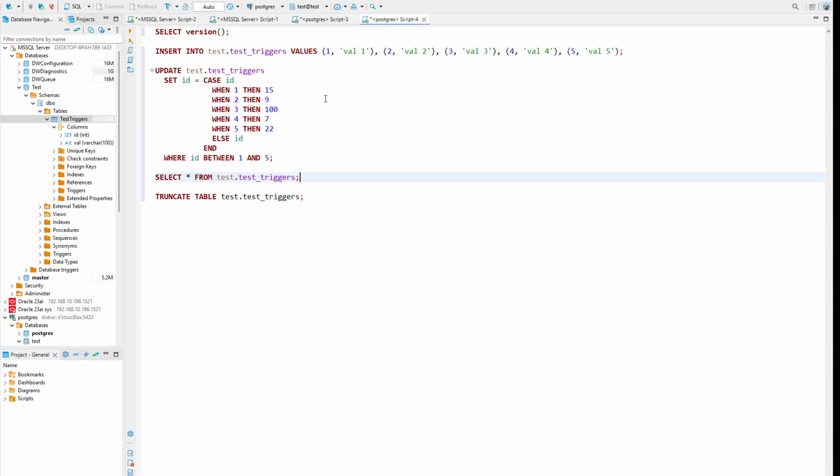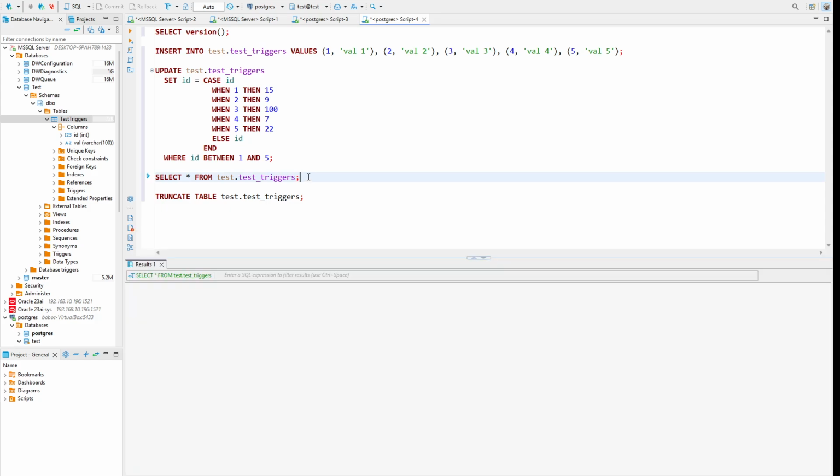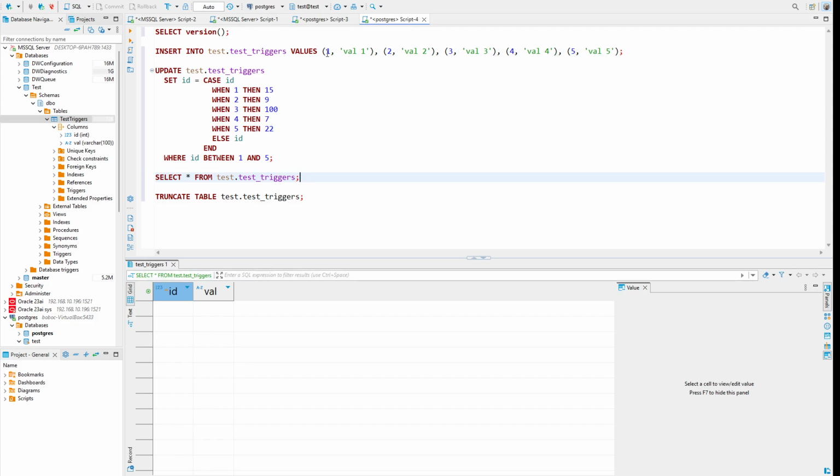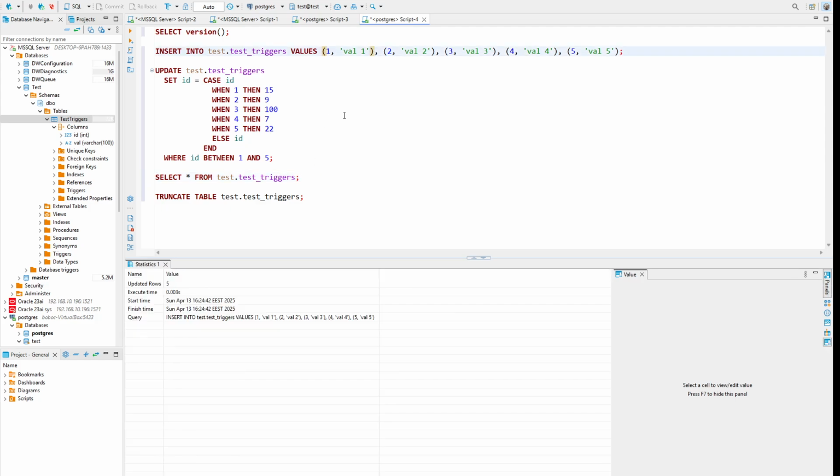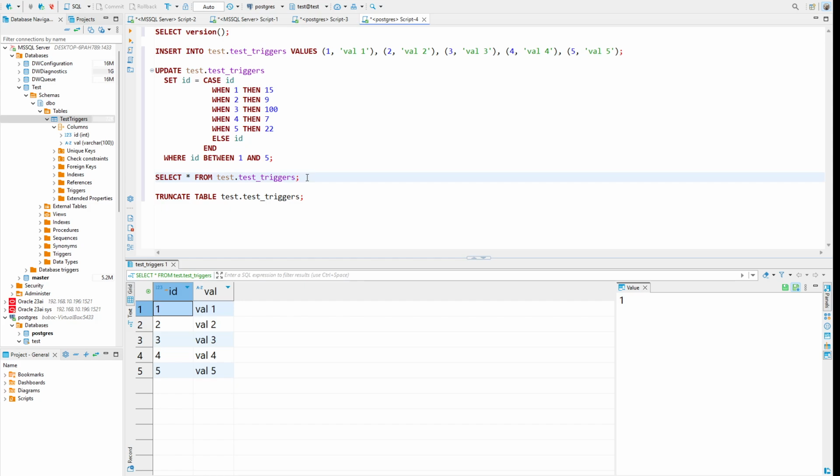Okay, let's check that we don't have anything in the table. Again, F5, yes, we don't have. Let's insert the data. Yes, we inserted. Let's check it. We have it as previously in Microsoft SQL Server. And let's do the update. The update is the same update, as you can see here.